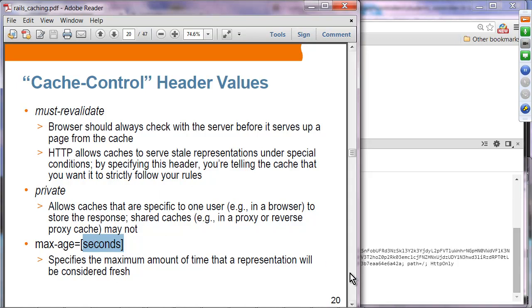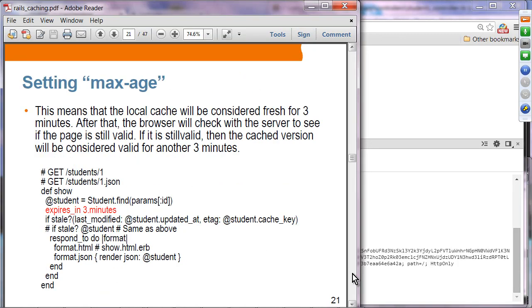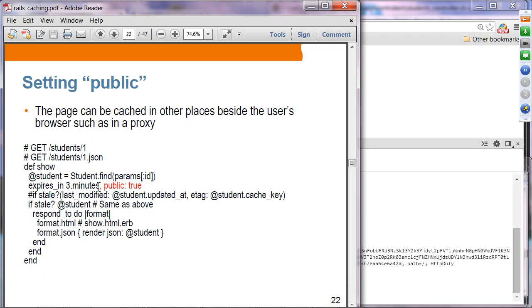Okay. All right. So the way you can set this max age is using the expires_in method in your action. When you say expires_in 3.minutes, that means you want to set that max timeout to 180 seconds. Also, this is setting public false by default. But if you want to allow the public caches to maintain your data, then you can say public: true as well.